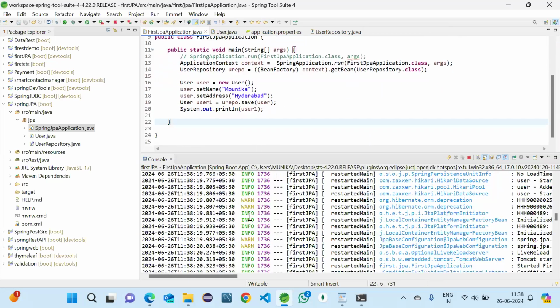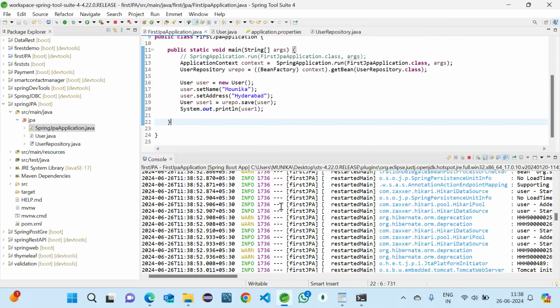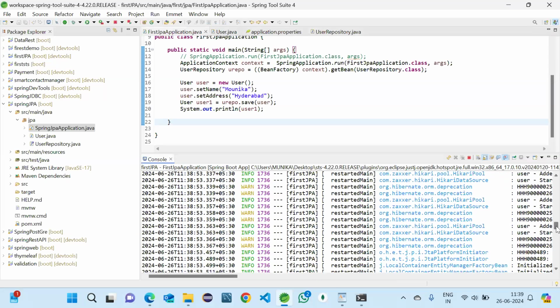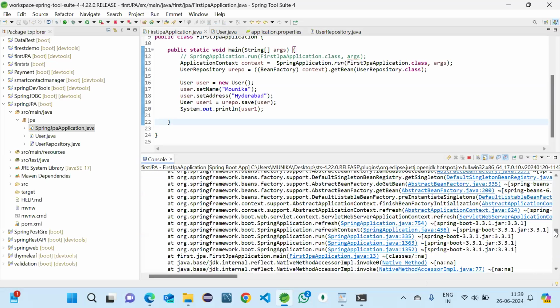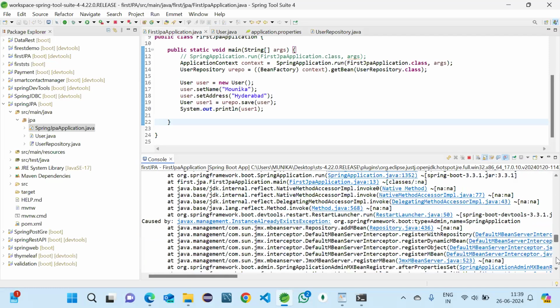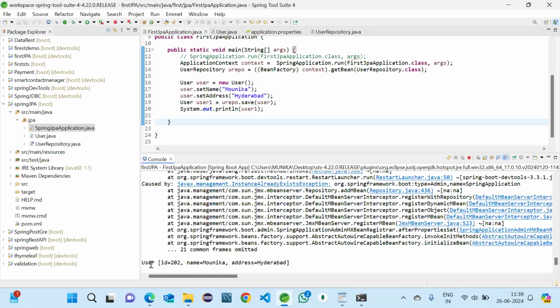I have saved it. We have added the dev tools, that's why it is executing every time I save. Automatically execution is happening. Here you can see in the end, one second, let me scroll. In the end, we can see user ID is 201, name is Monica, address is Hyderabad. I am printing this user to see what is added. The ID we haven't given, but it is given automatically.